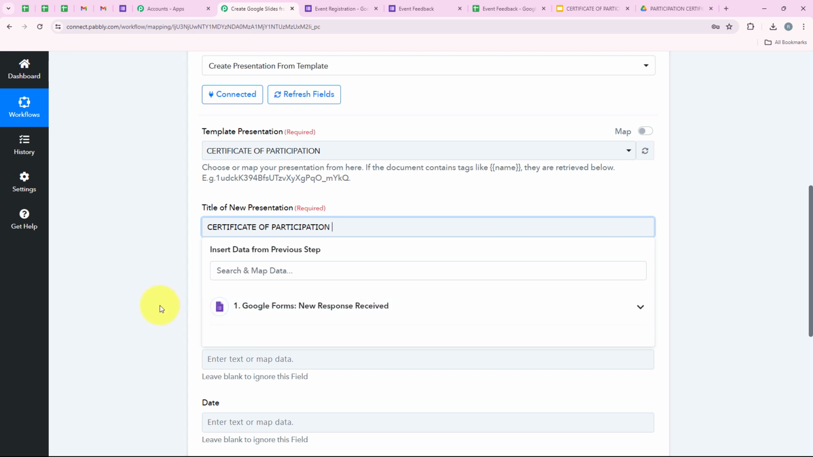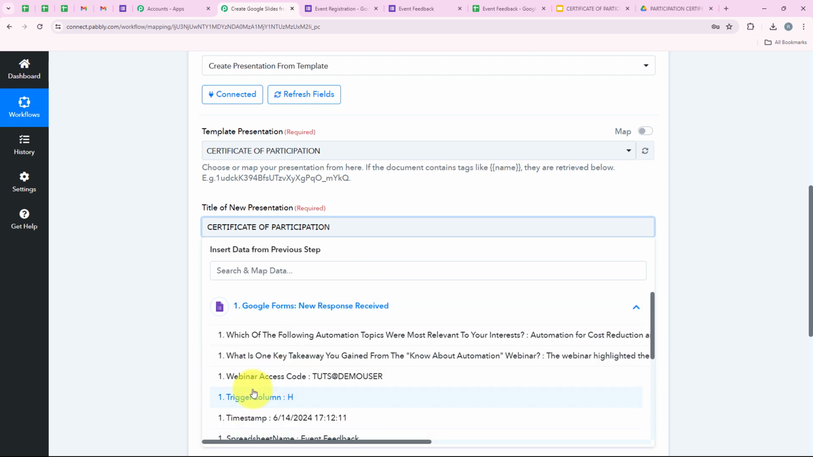So over here, I'm going to give you an example. If I enter the name manually, suppose demo user right over here, it will not change with every new response received because I've entered it manually and this is static information. But if I map it from the previous response, it will definitely change because my previous response will also change. So that's why we do mapping right over here.